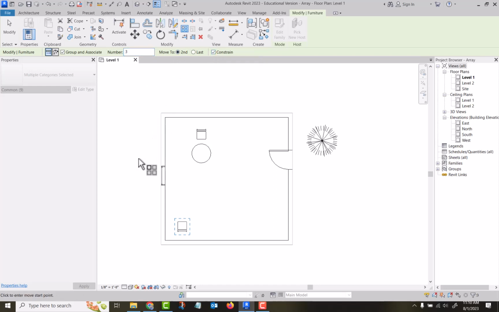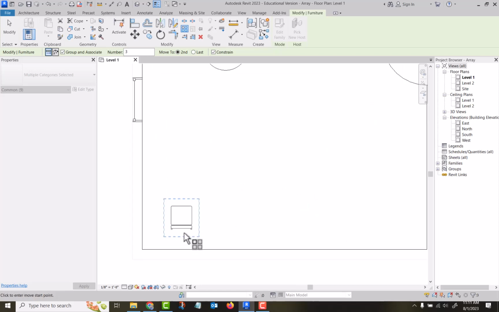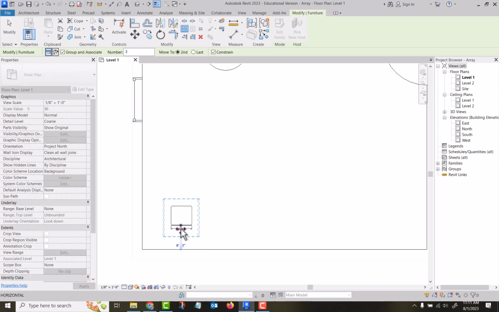All right, and so now it asks me to enter a start point. And it depends on your object and what you're doing. So you could use the corner of the wall, or the corner of the chair, or the center of the chair. It just depends on what your object is. So I'm going to go ahead and pick the back of the center line, and I'm going to move it to the right. Now you see my distance is coming up here, and since I've got it set to move to second, I'm going to say 4 feet.